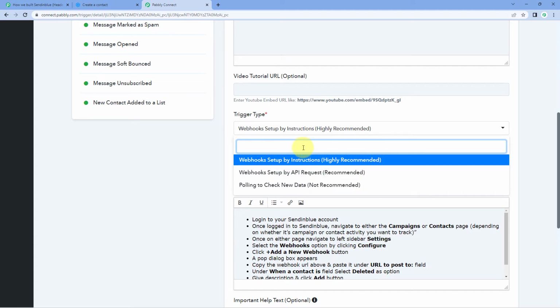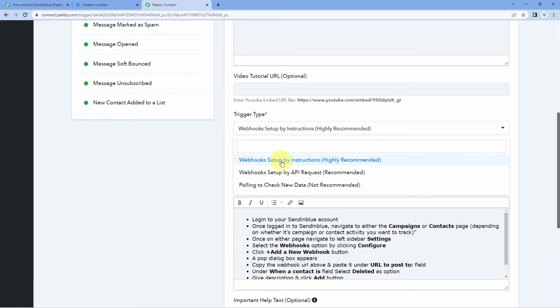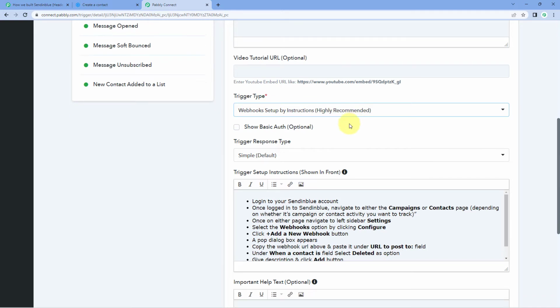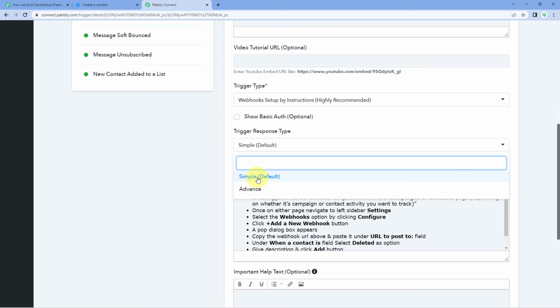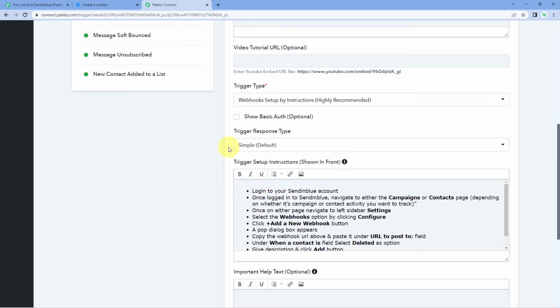So Sendinblue does support webhook setup by instruction. That's why I have selected this as trigger type. Now the next thing it asks us is the trigger response type. So we have to select a default response and we will be selecting simple response over here. We don't want to receive the data from Sendinblue inside Pabbly Connect in an advanced format.